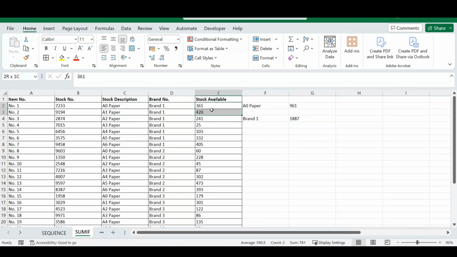So if I quickly select brand one, at the bottom of your screen, you'll see the sum that we've got, and it corresponds to our formula that we've used on SUMIF over here. I hope this tip, this function, is of great help to you. It can speed up a lot of your work in Microsoft Excel.